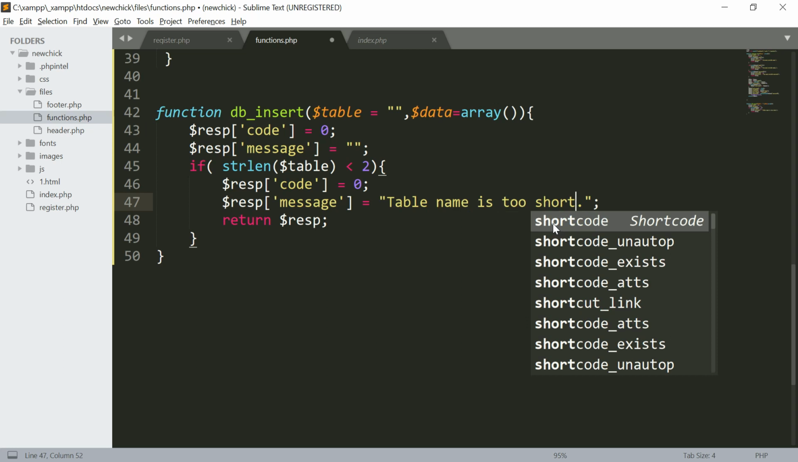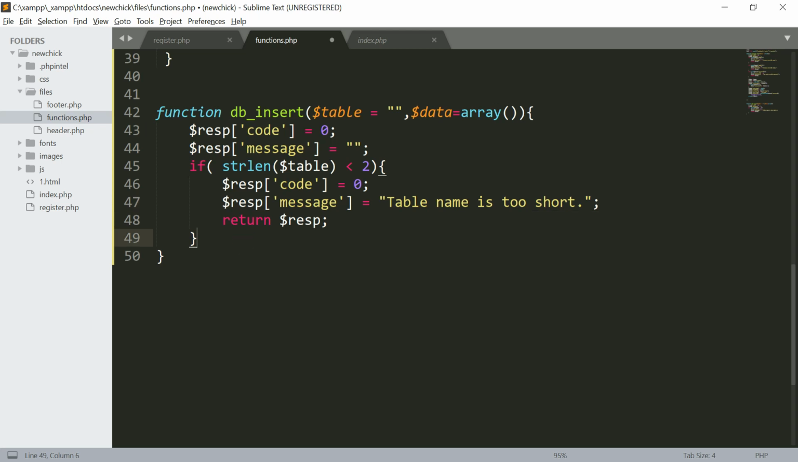But in CodeIgniter, if you're using it, you don't need to do this. It can take care of everything. You just say db insert and then it will insert for you. But for me, I'm using plain PHP. That's why I want to create this function. In case you have a wrong table name, we'll just say the table name is too short, and then we'll return what happened. We can go ahead and check if this table exists in the database or not, but for now, we'll leave that.